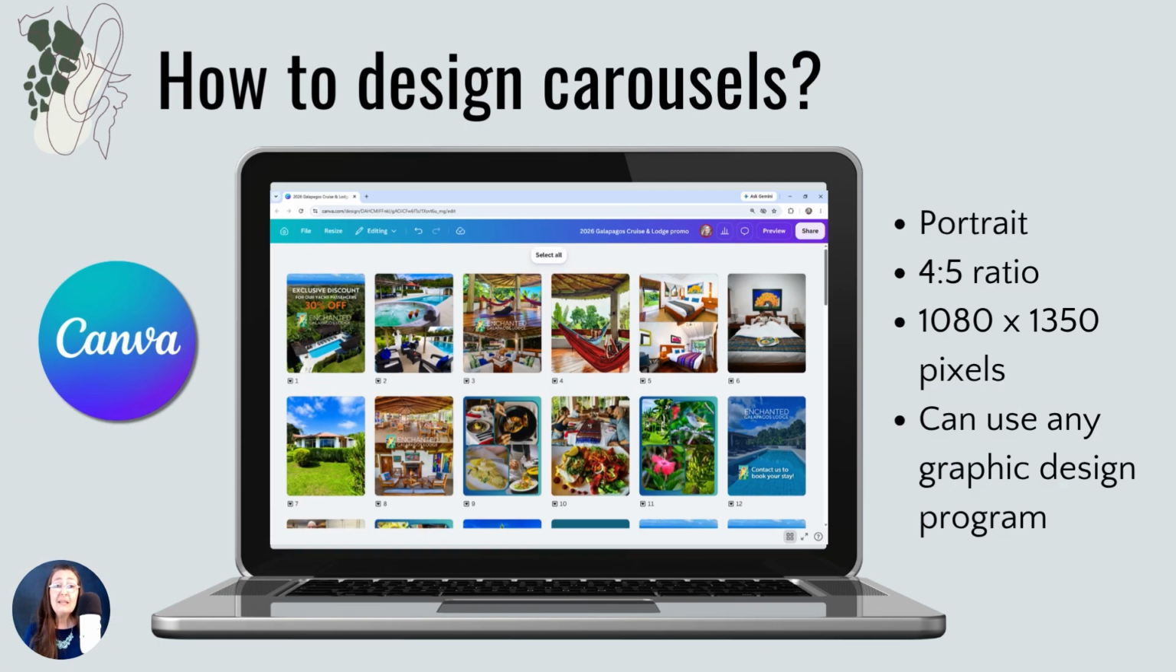As I mentioned, I use Canva to create carousels, but you can use any graphic design program you like. And just a little recap there of the sizing I mentioned, the portrait size or the 4:5 ratio, also known as a 1080 by 1350 pixel size.